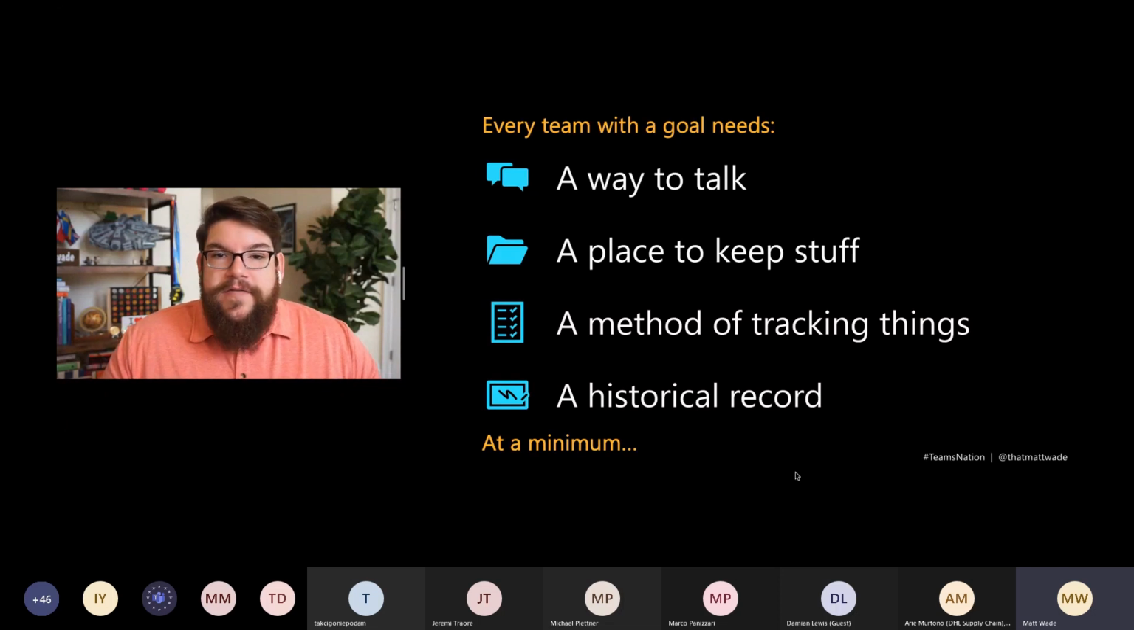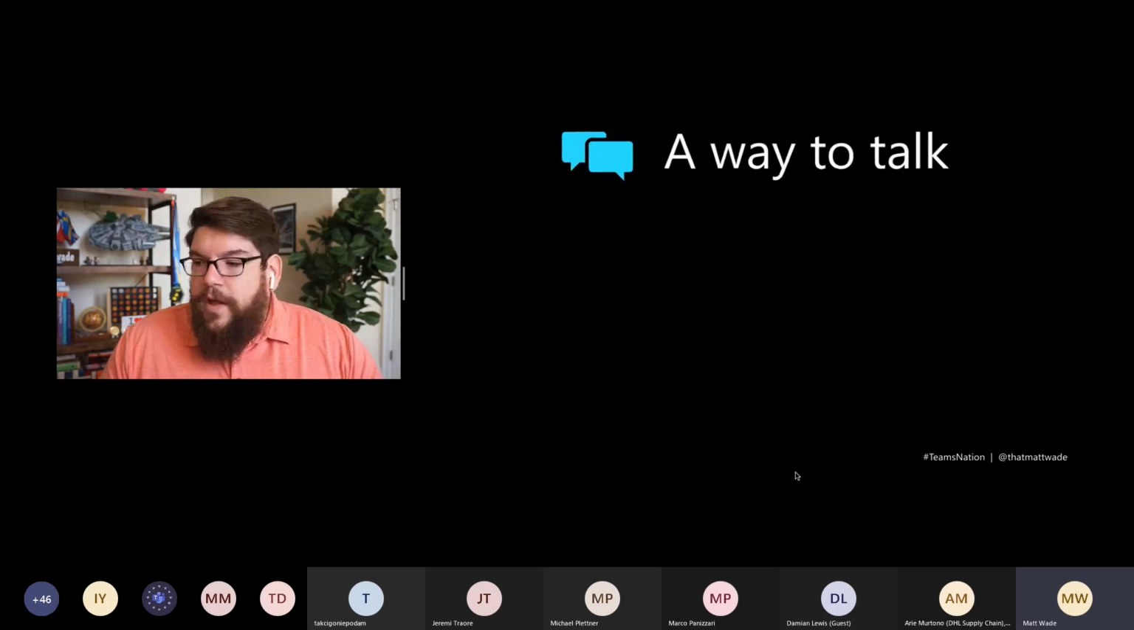And of course, every team, lowercase t team, needs that, right? If you're going to have a deliverable, you need a place to talk, a place to keep stuff, a way to track what's going on, and a place to keep a running history of what you've been doing. And that's sort of at a minimum. There's more things that you might need, but at the very minimum, a team or a group really needs at least that to be able to be productive.